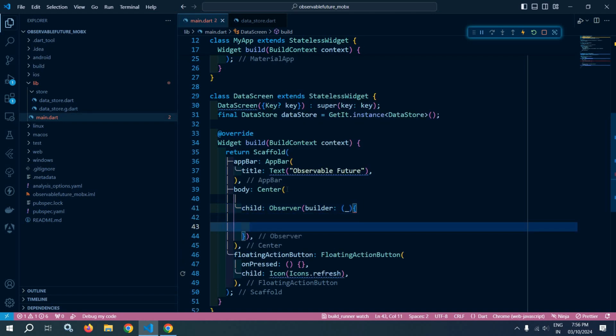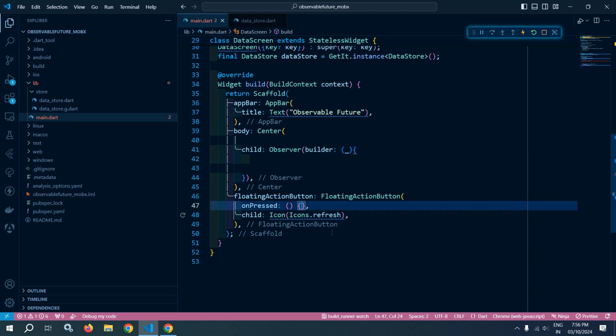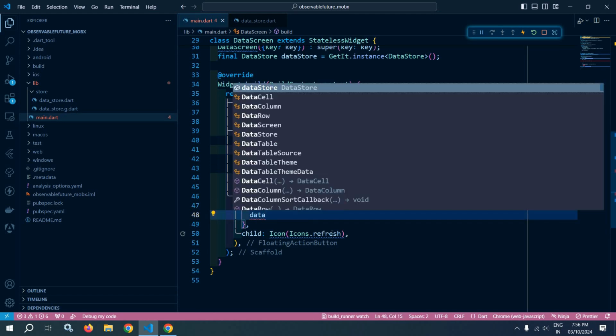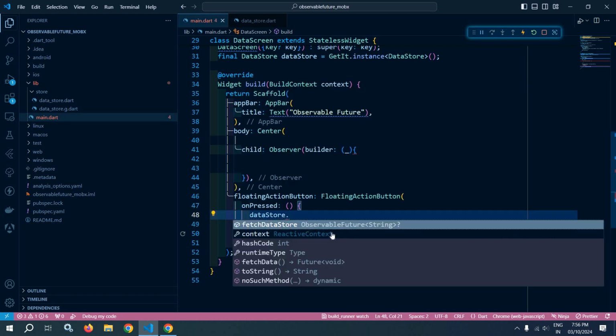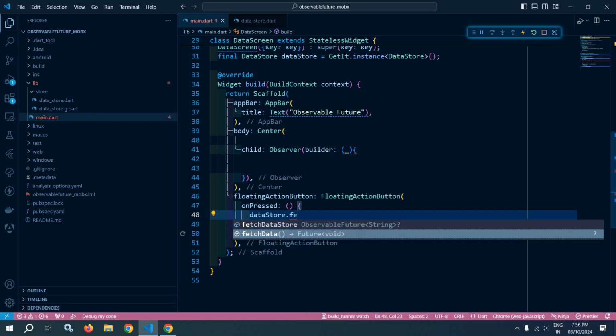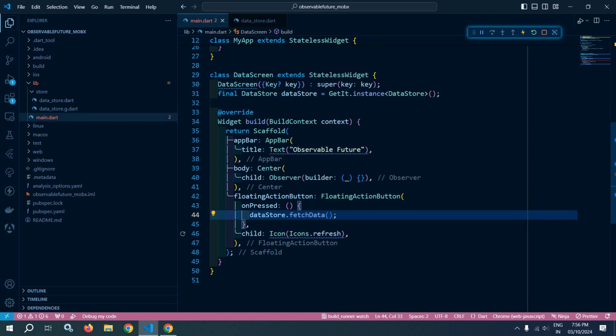here I will check the different states. To check the different states, what I can do is that in this floating action button, I will use the dataStore dot fetchData method. So whenever this fetchData method is called, it means we are actually calling an API. Now I will handle the different states of the future here.